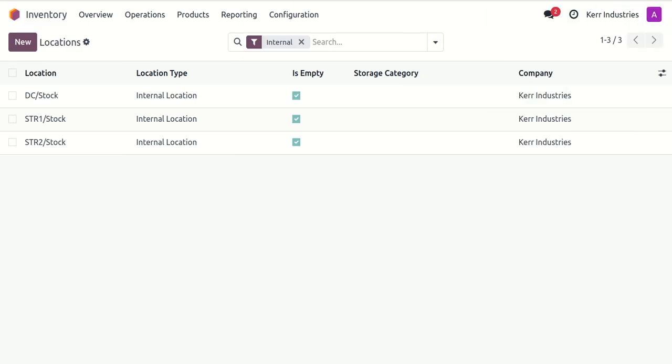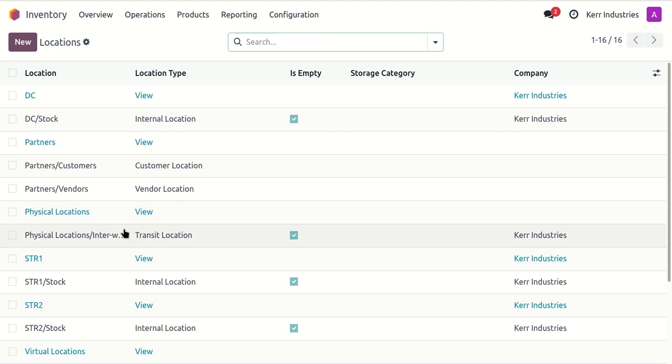So these are already set up for us. These are our internal locations that we have by default when we create a new warehouse. We get one that's a main location called stock, and it's got the short code in front of it for each of our warehouses. First thing I want to do is get rid of the filter there, and you'll see down here we've got some other locations that are hidden when we have internal only turned on.